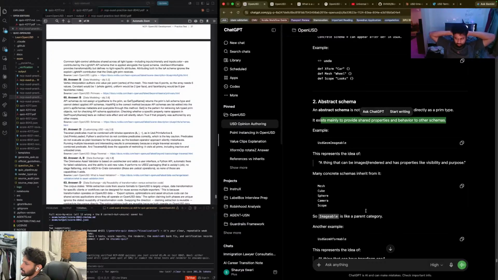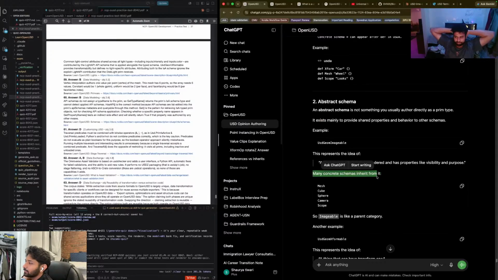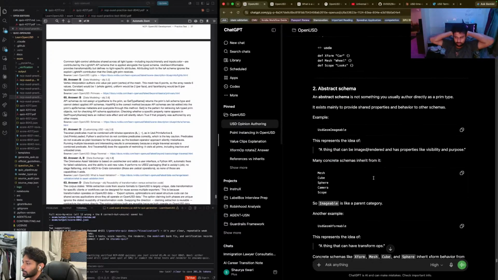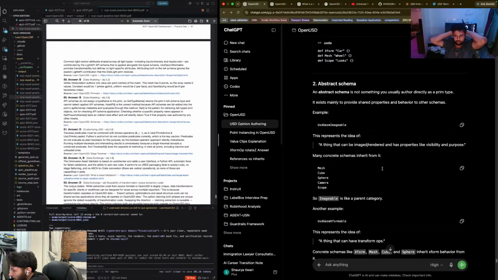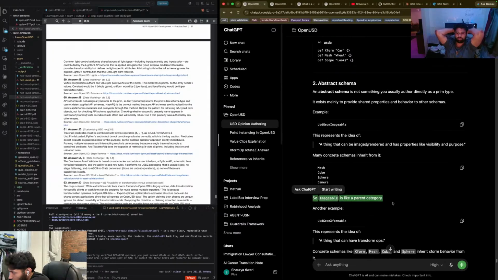Okay, so an abstract schema is something from which a concrete schema inherits. Yeah, it can. Many concrete schemas inherit from it. That is what is called a base class, the thing you are saying. That is why abstract schemas are base classes. Yes, that's what I think. So Imageable is like a parent category.